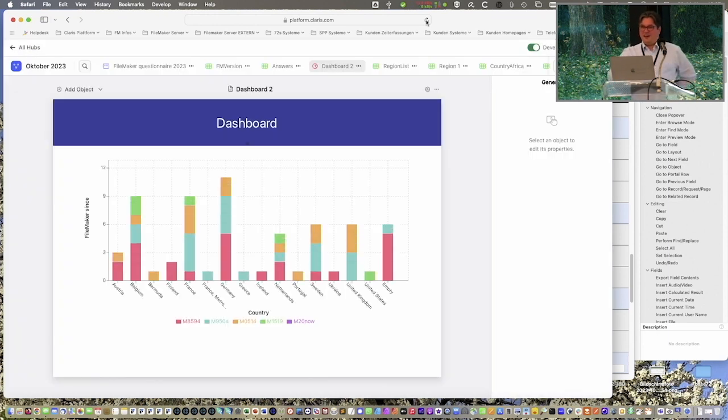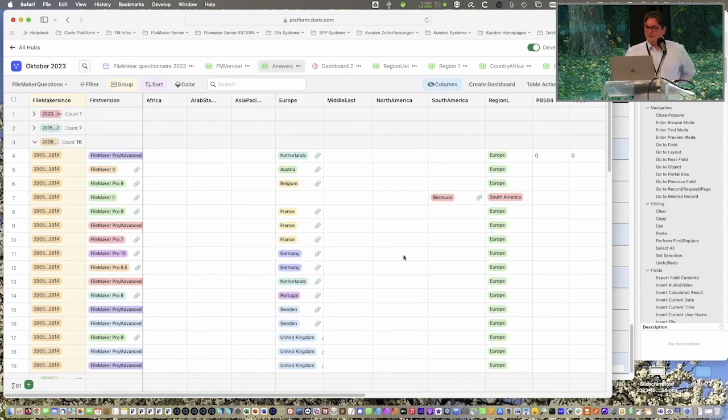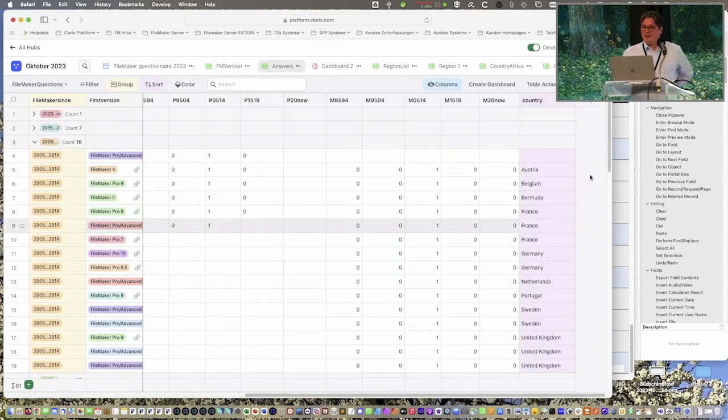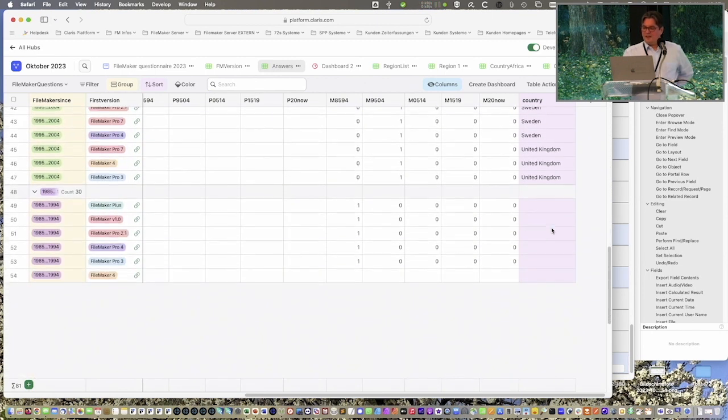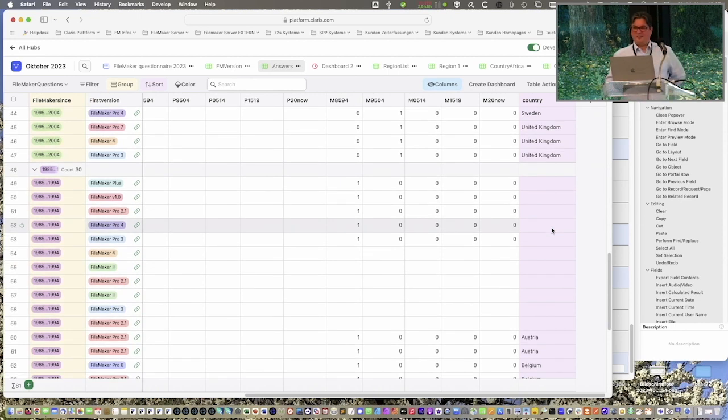Now you can see we haven't even finished at the back with the data, but now we have some graph already where you can see Austria, Belgium, and so on. And some people left the country empty, so they're in a different thing. Okay, and the graph obviously goes onto this answer table, and you can see the countries in here, and that's the way this whole thing worked.